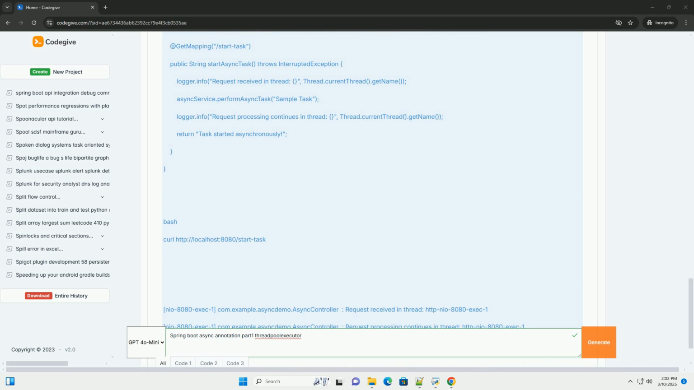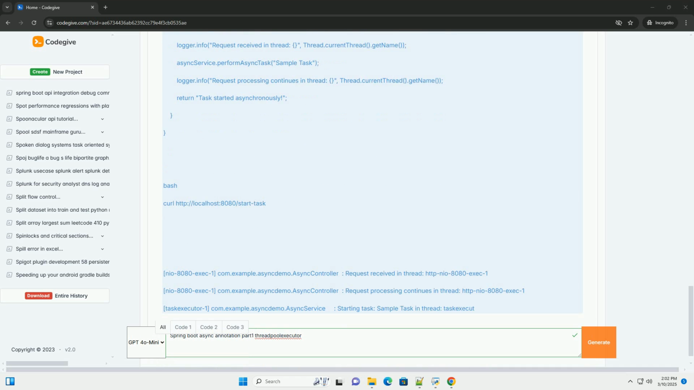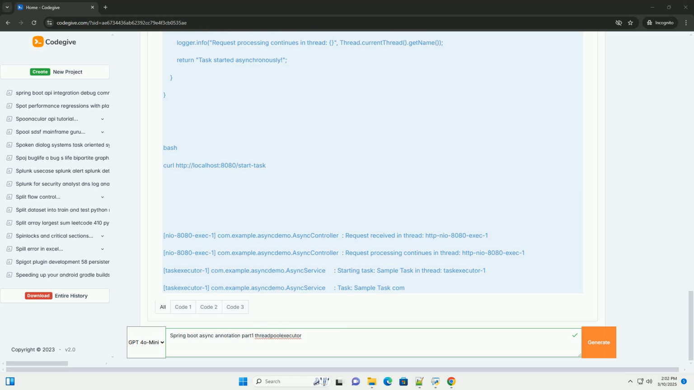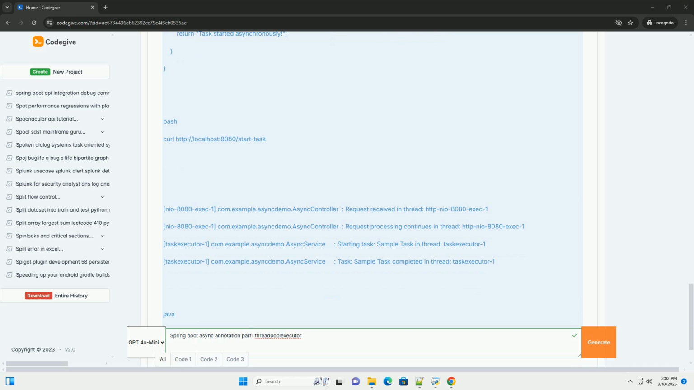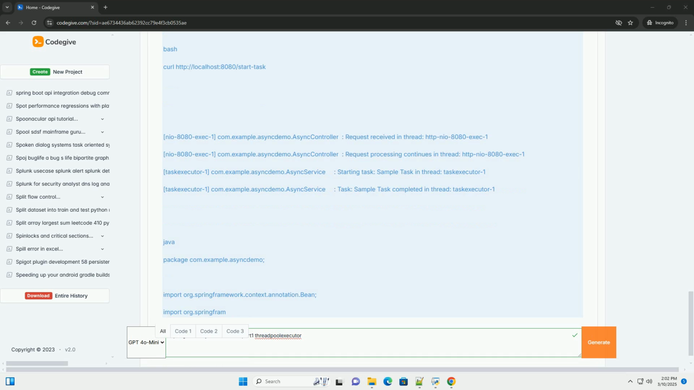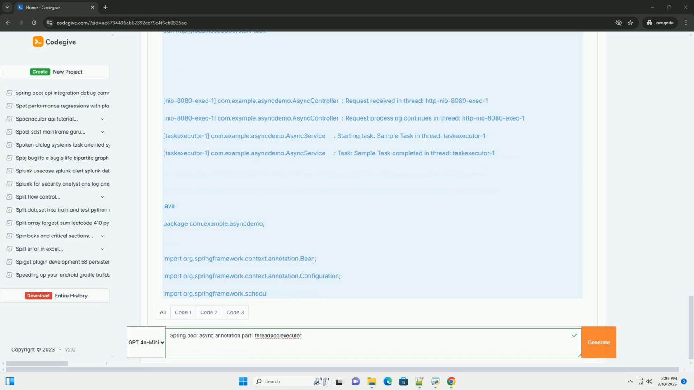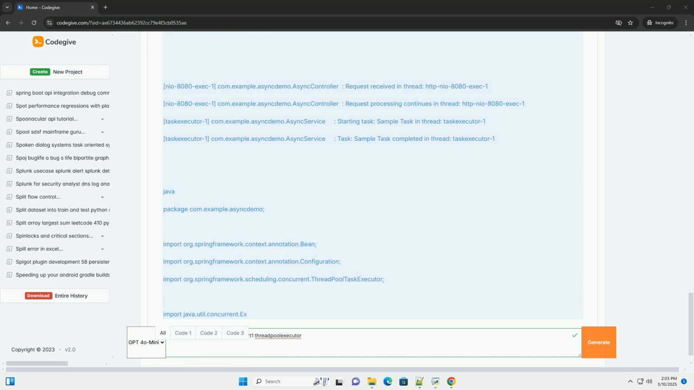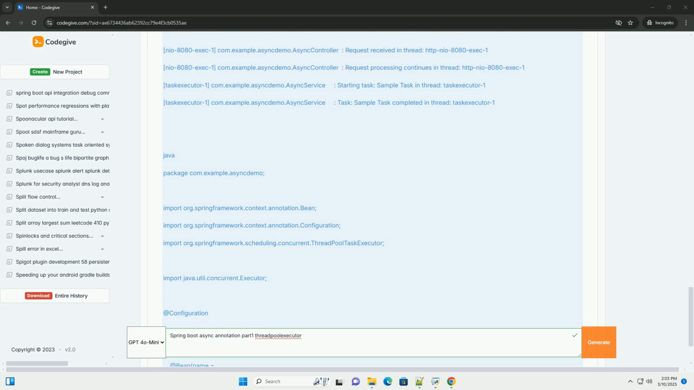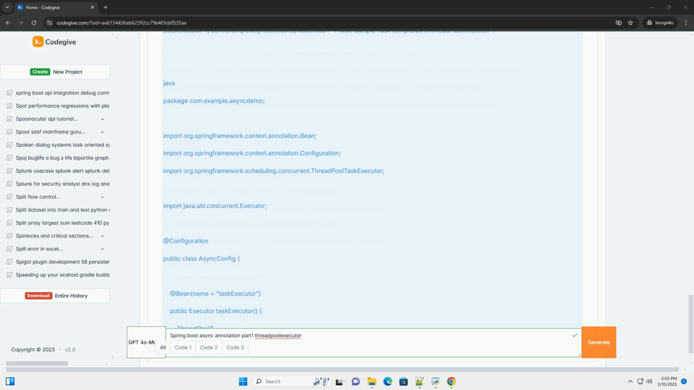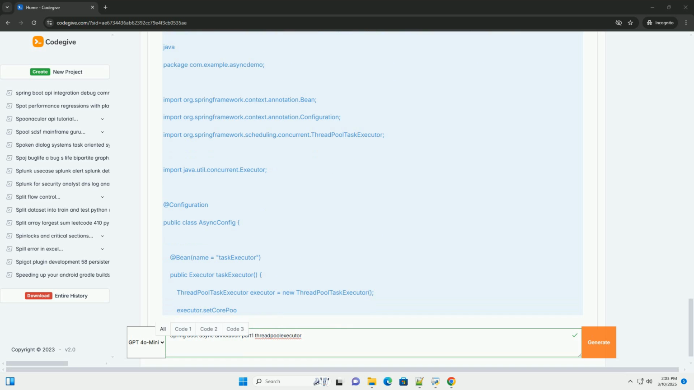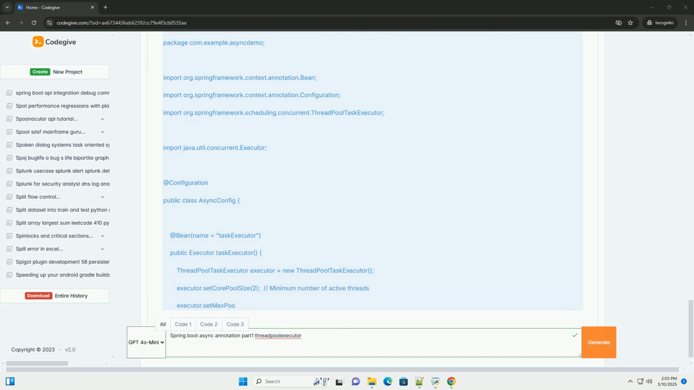Spring's @Async annotation, a simple entry point. Spring's @Async annotation provides a straightforward way to declare a method as asynchronous. When a method is annotated with @Async, Spring intercepts the call and executes it in a separate thread, allowing the caller to continue execution without blocking.